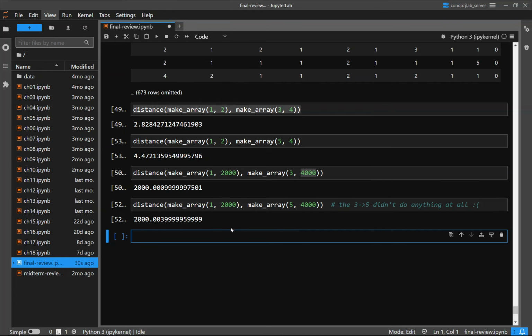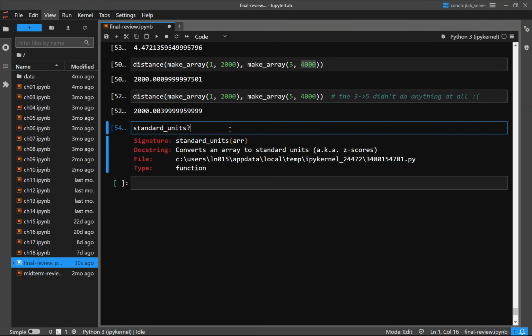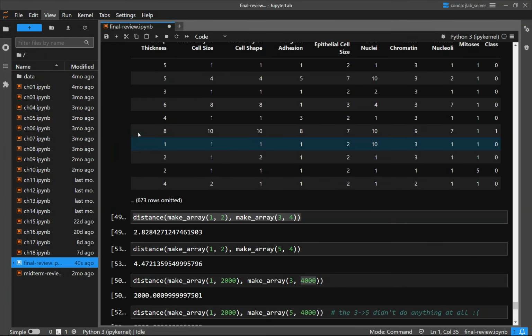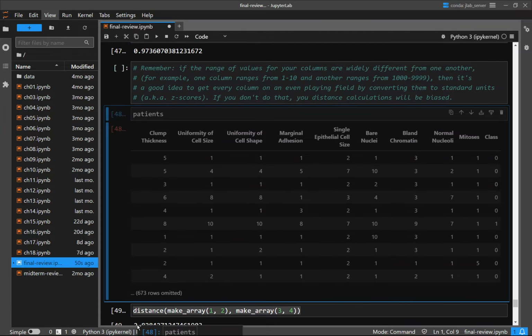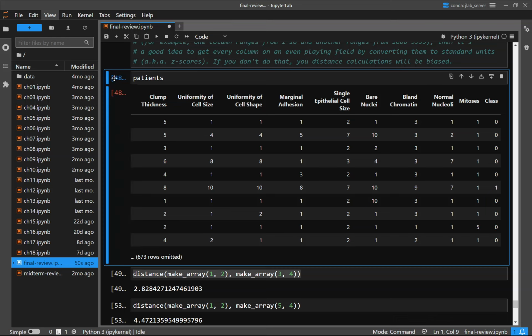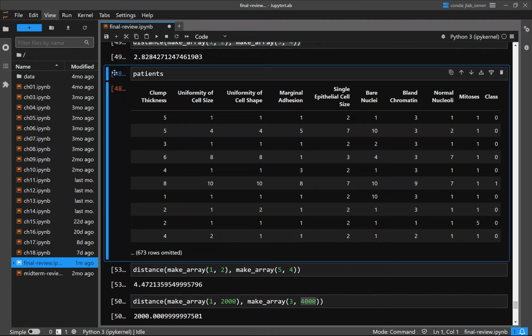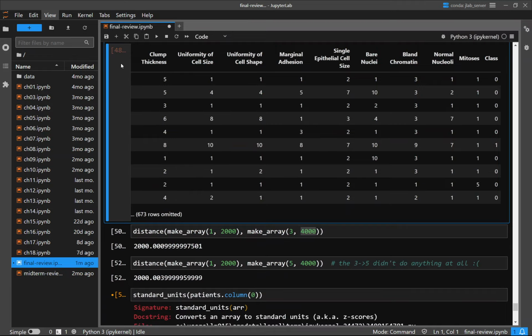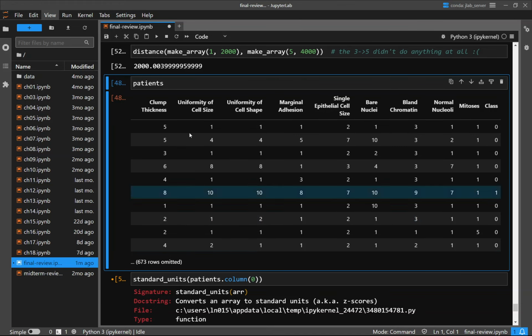So to turn everybody into standard units, you just use the standard units function. It just took the array. So instead of the original column for patients, let's move this down here. I'd like to put this down here, please. Oh, gotta do it one at a time then. There we go. So here's the original column 1 or column 0.